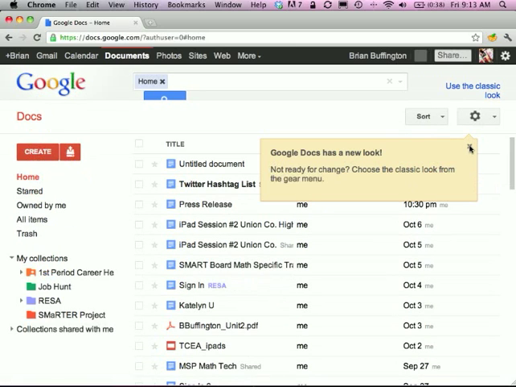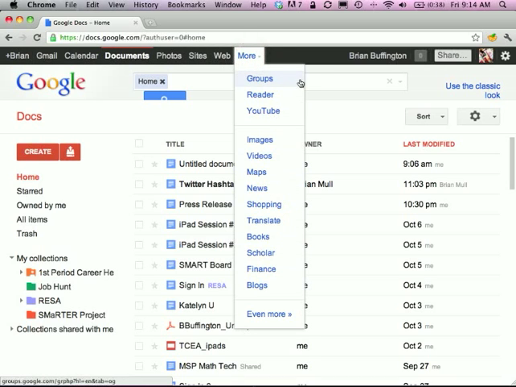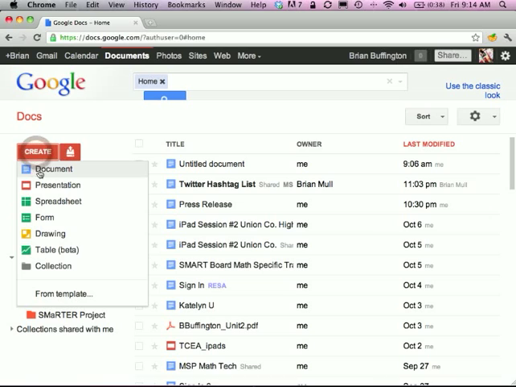Gmail or Google Docs just changed the look of their Google documents, and I could use the classic look, but know that they pretty much do the same thing. And if yours didn't automatically go to Documents, you look at the top and look for Documents, or maybe under More. All right, so let's create a document.